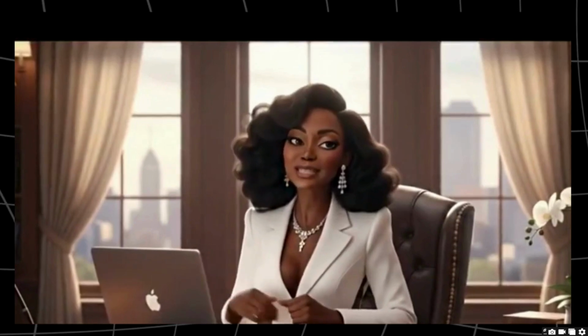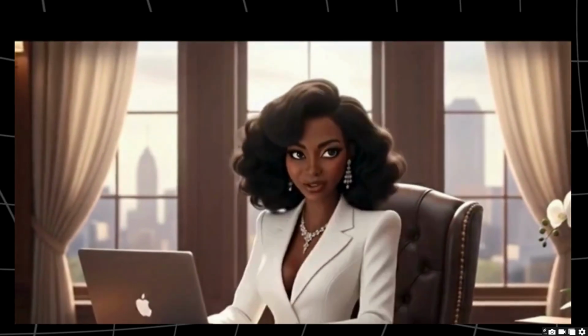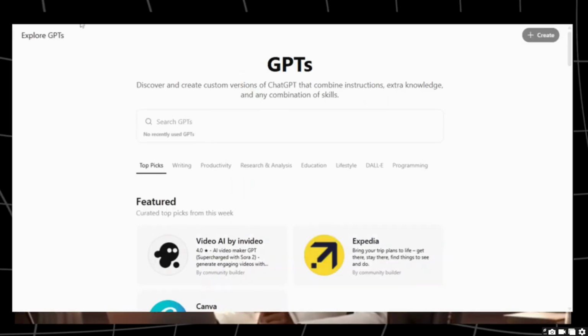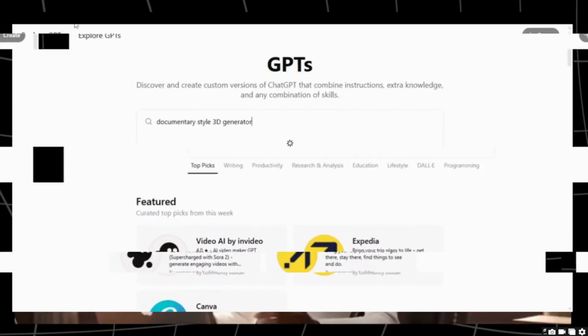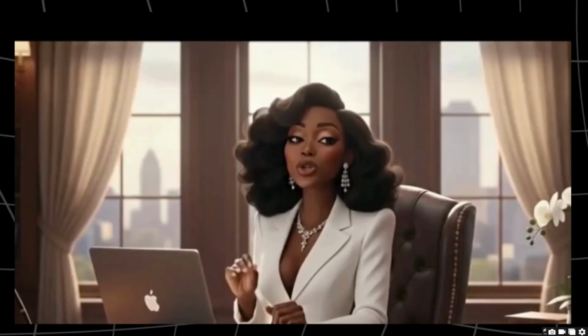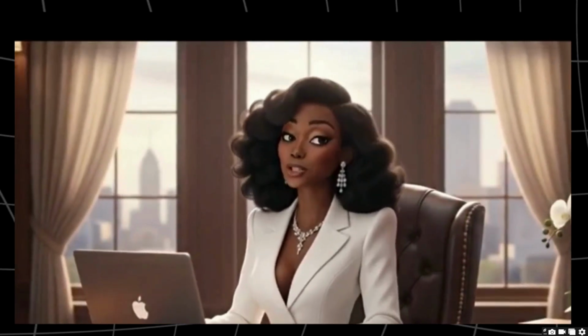The first thing you want to do is head over to GPT Store. In the search bar, type documentary style 3D generator, then select the first option that appears. This GPT is going to do something really powerful for us. Instead of writing an entire script from scratch, it automatically creates a main scene narration, B-roll text, and detailed image prompts, so you instantly have everything you need for a cinematic sequence without spending hours planning shots.